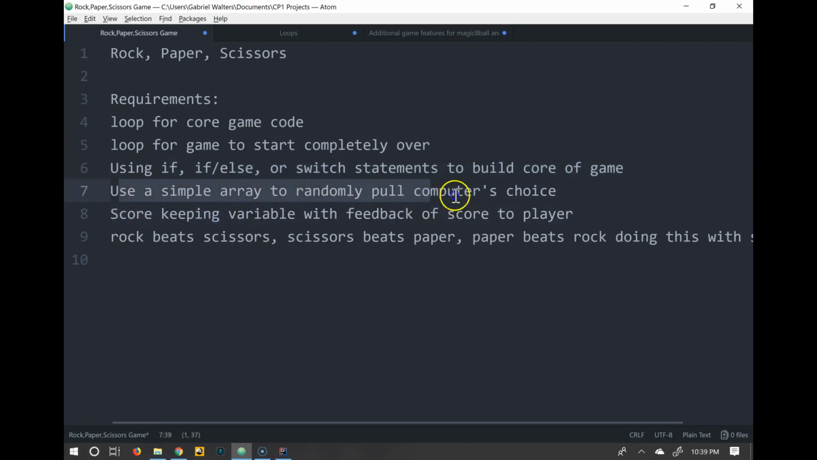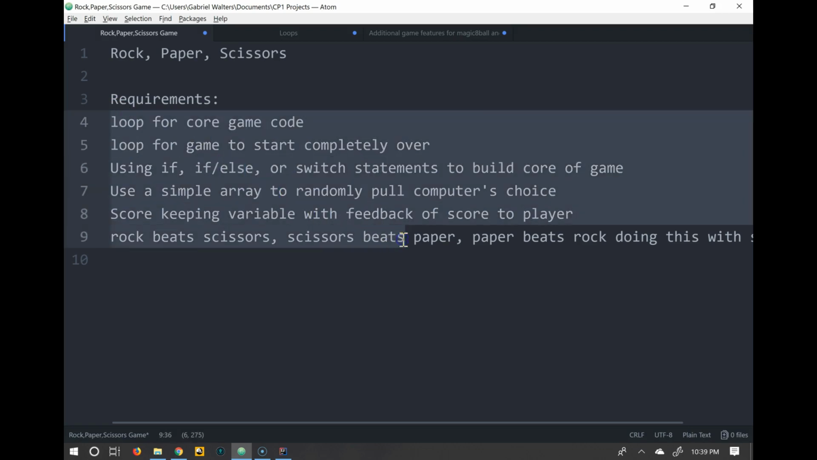You are going to be using an array just to hold the possible choices that the computer can pick. You are going to implement a scorekeeping variable that's going to give feedback of the score to the player. So if they've won 3 times in a row, I'd like the player to know that they won 3 times in a row. Okay, so these are your requirements for rock, paper, scissors.